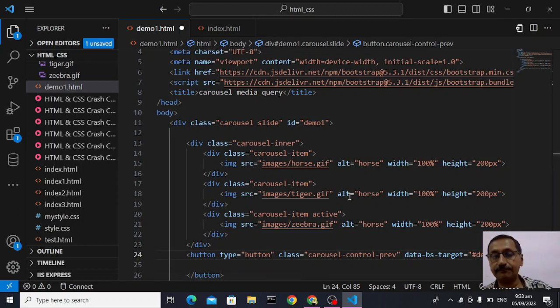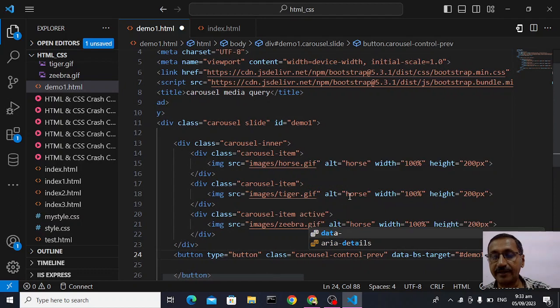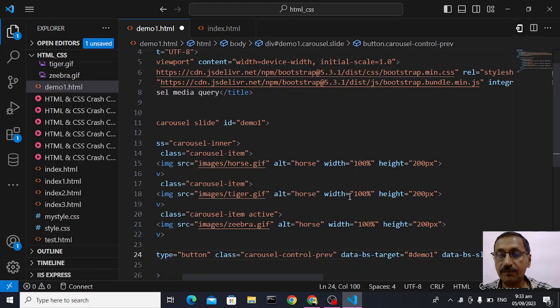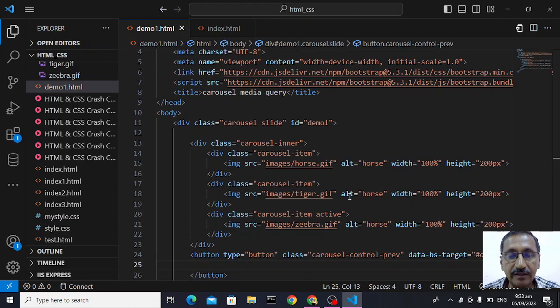That should be the second parameter. Then you should have a third parameter, data-bs-slide, which will be prev, so that it slides to the previous one. So when I click on this button, of course the button will be made visible, but we have finished the action actually. What action? The type is button, it belongs to carousel-control-prev, and data-bs-target will be demo1, which is nothing but this particular slide. So who will be the target of the action? This carousel itself is the target.